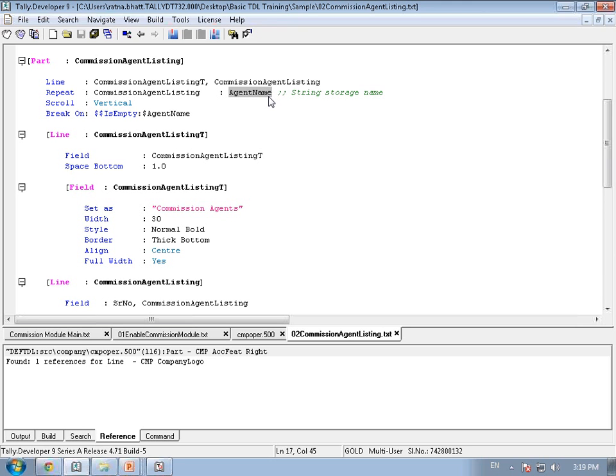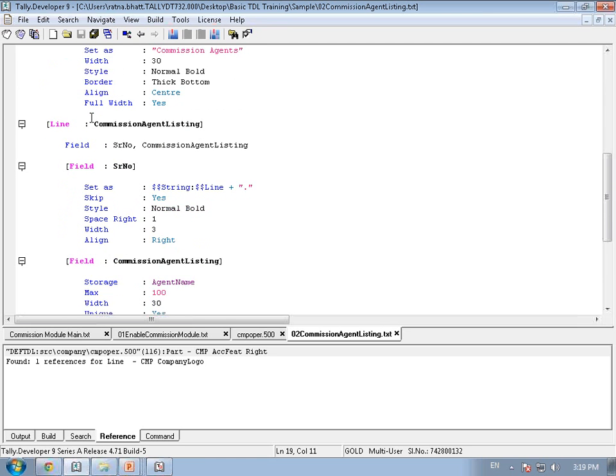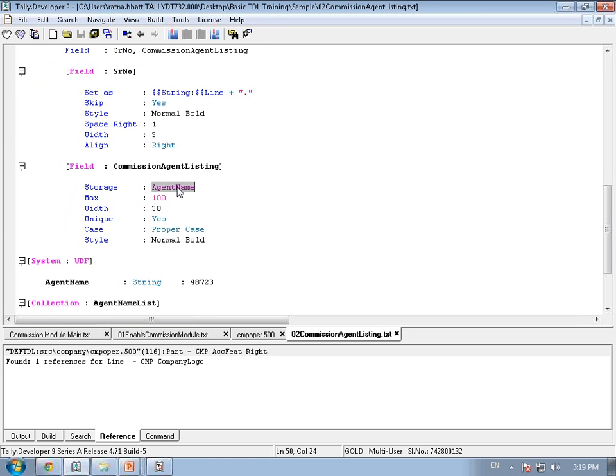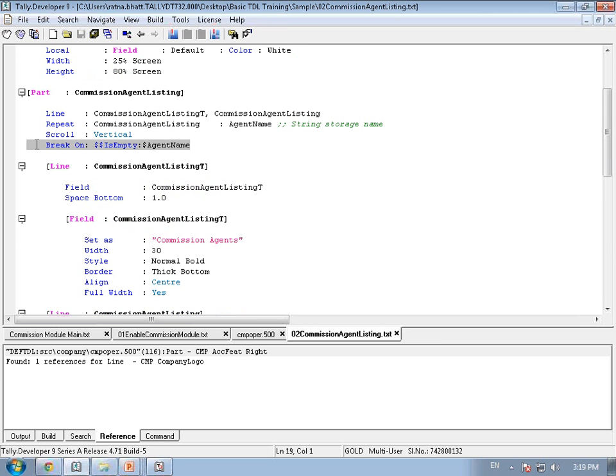Then every repeat, as I said, will have a scroll. So we get scroll vertical. But at one given point of time, you need to come out of that report. So to give a halt to that scroll, we have given a break condition. What is the break condition? As soon as the storage value is empty, break.